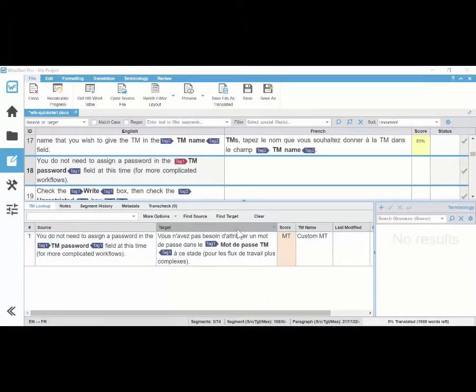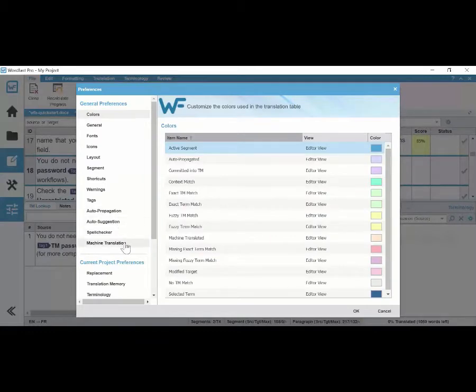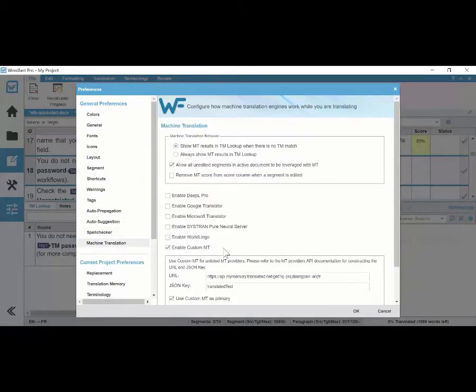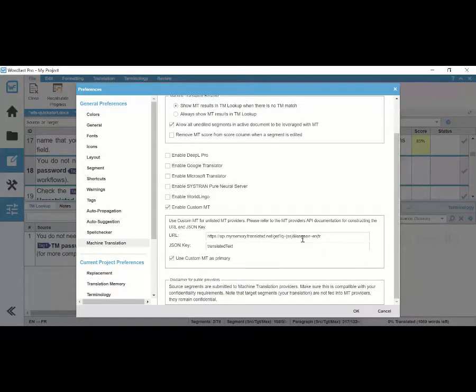Okay, so here we are in Wordfast Pro 5, working on a document. And if you go in your preferences here, you now find in machine translation, enable custom MT. At the moment, there's not many fields in that because that's actively being developed. So more fields will be added to allow for a higher variety of MTs to be connected. But at the moment, for example, this works very well with MyMemory.